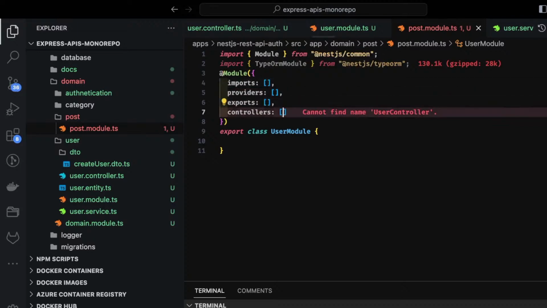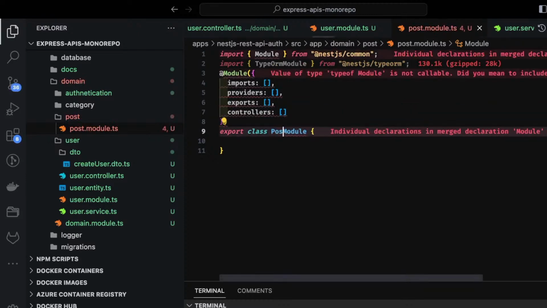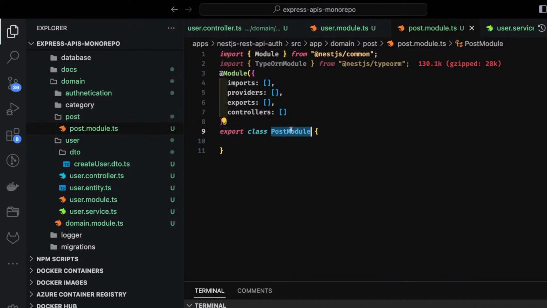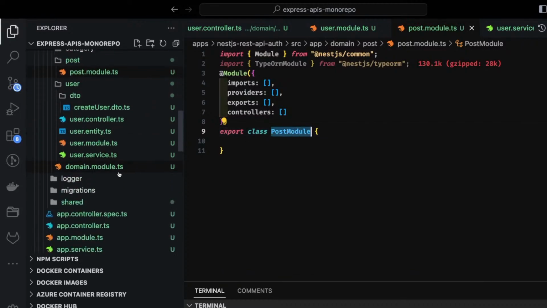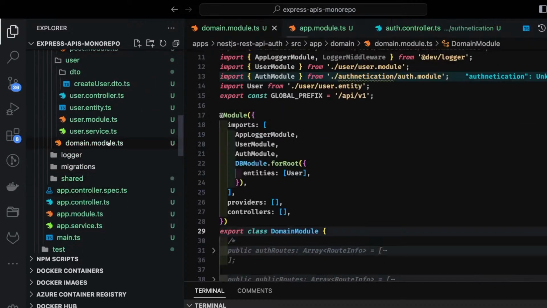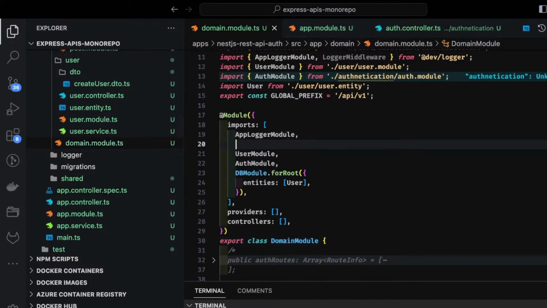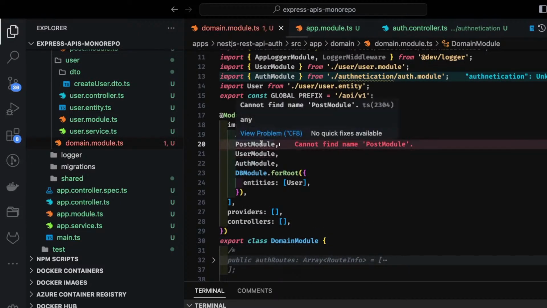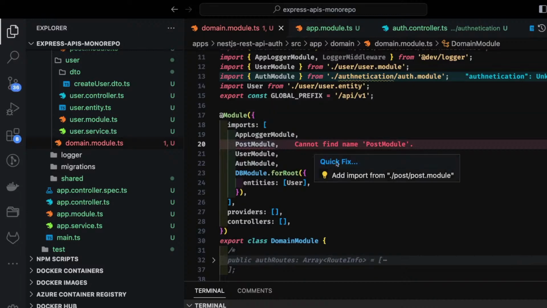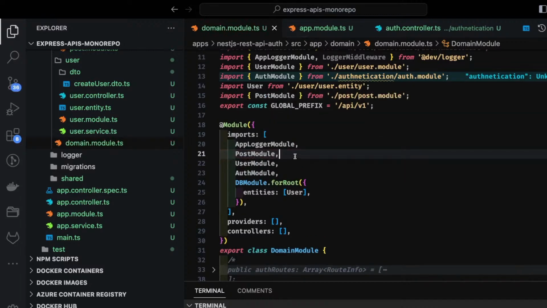So we will be working on this later once we are done with the user module. But this is how we will be exporting this, and then we can import this inside our domain module. Okay, we also have another module, the post module, that will be for creating a post and publishing the post for the logged in user. So you need to be authenticated for that.